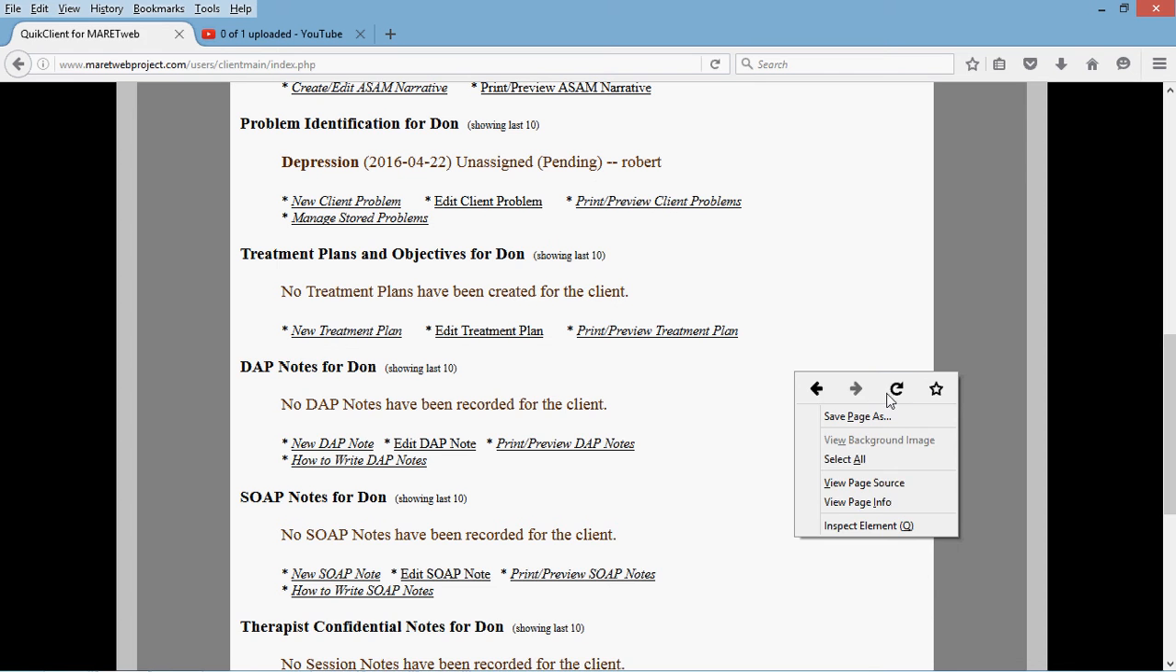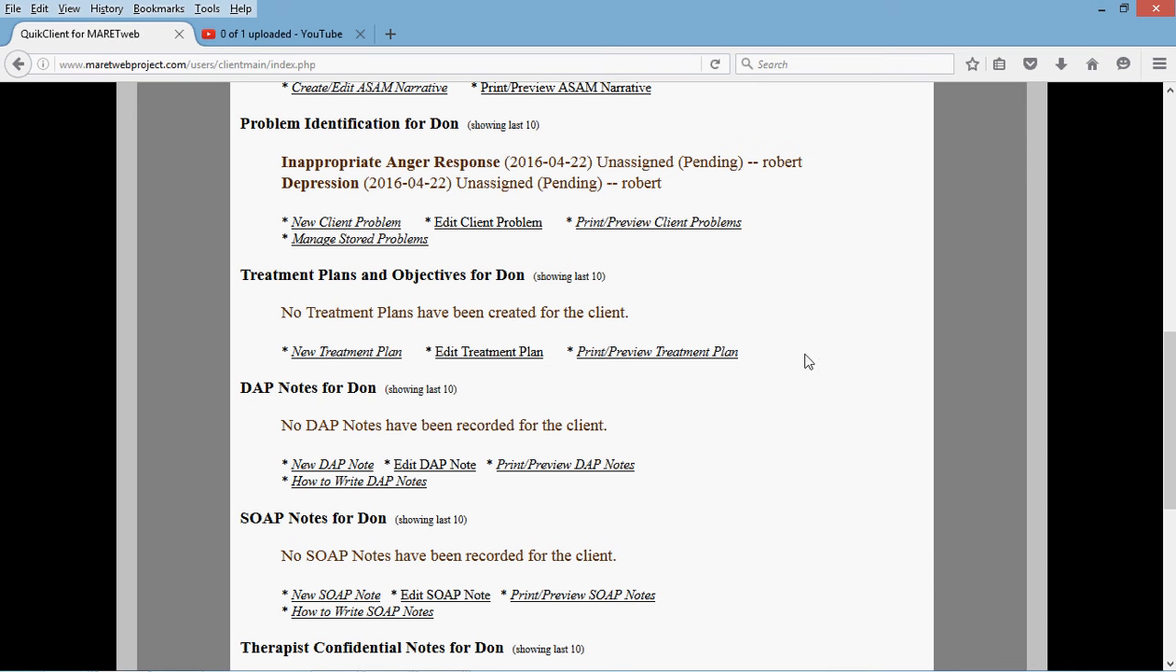We go back here. We refresh this screen. We'll see it's got inappropriate anger response and depression. These will be listed in the order that they were put in, with most recent appearing first. You see they're both unassigned, they're both pending, both assigned to Robert. You see the date that they were created. We need to treat these. We need to treat these issues.